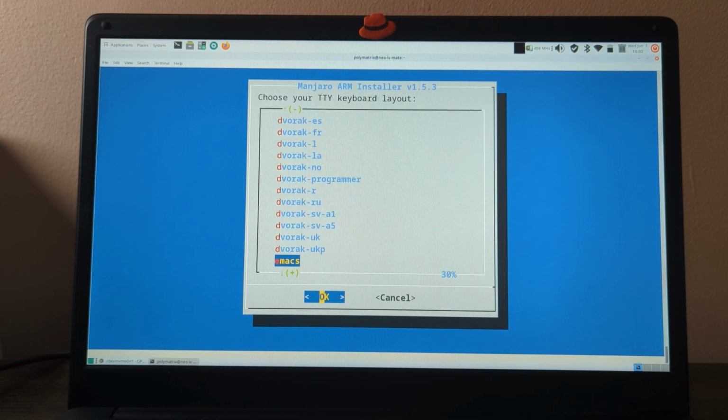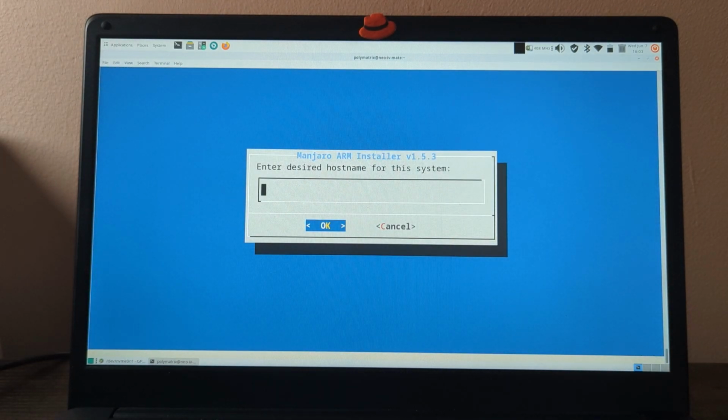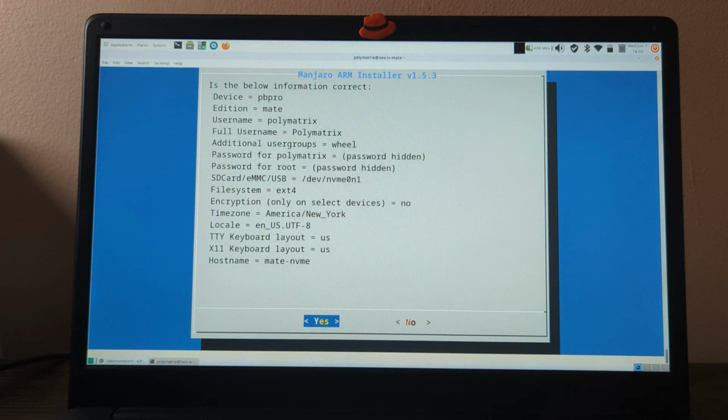And your keyboard layout. I'm also US. X11 keyboard layout, I'm picking US for this as well, and the desired host name for your system. So we will name this Mate NVMe, just for clarity. So this gives you a brief rundown of what the system is going to do and all the changes it's going to make. So I'm going to go ahead and press enter now.